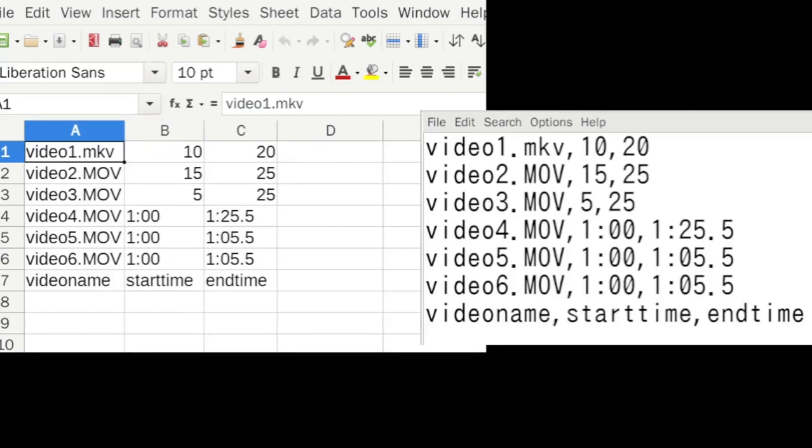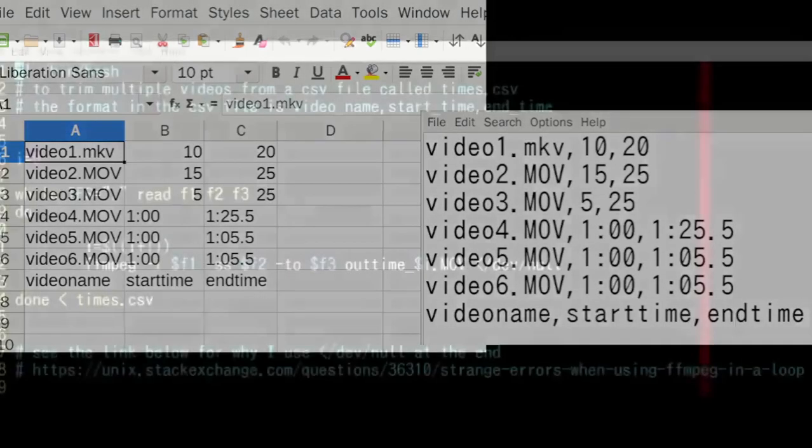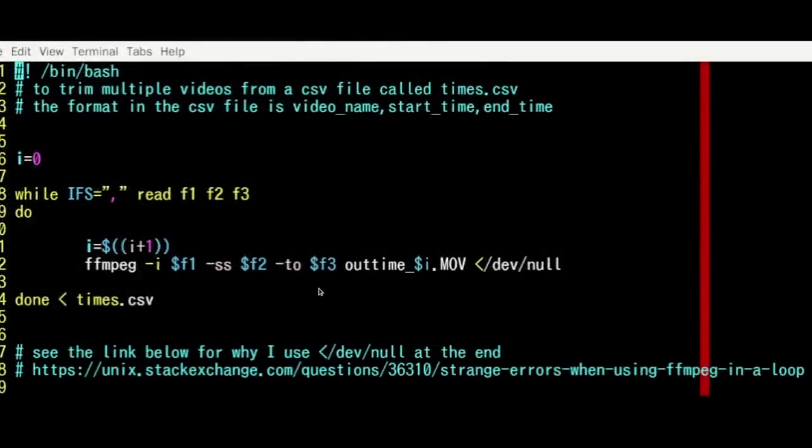So if we go to the Bash script, I've done two Bash scripts. One includes cropping, but this first one is just a while loop to trim or take snippets from videos. You can see it says while loop IFS, and it's got a comma, so that's saying while there's commas, we're going to read the first three columns, F1, F2, F3.